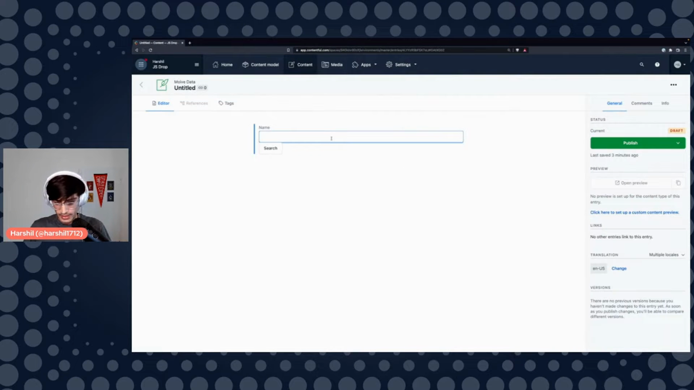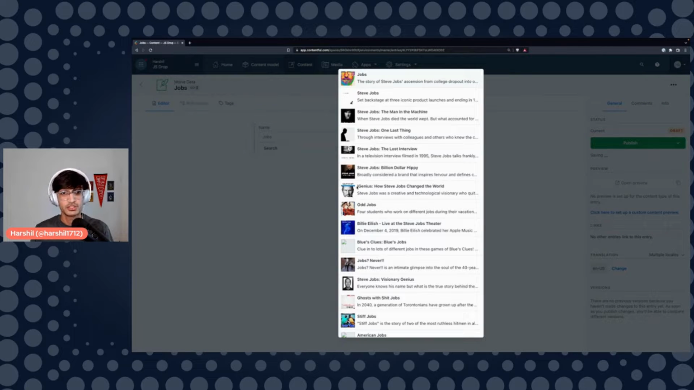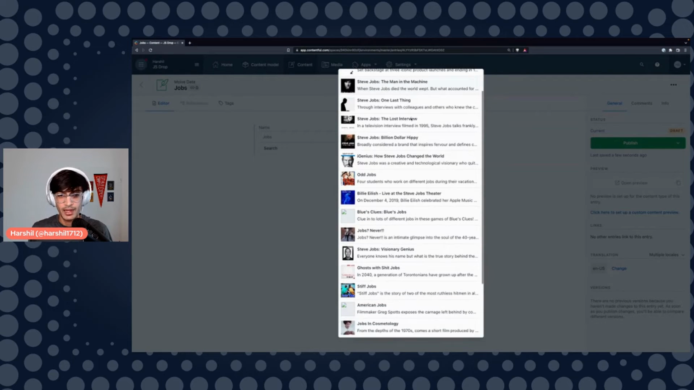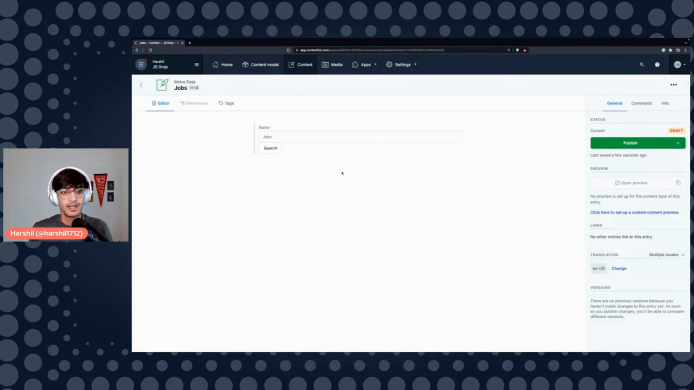Now, if we enter, let's just do jobs, and if I click search, this should give us all the results. And that's what we wanted. So over here, what we did is we created a field which would allow us to enter some information, fetch that information from that API, and allow us to create a picker, and then we can select that information, and then it is saved in the field.